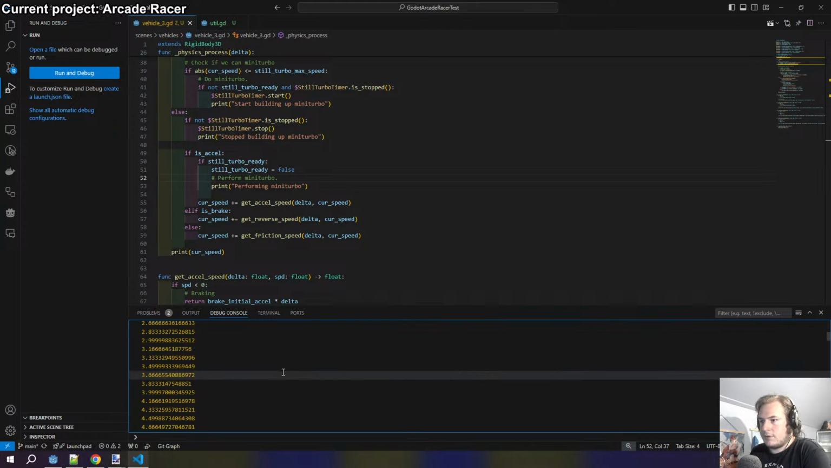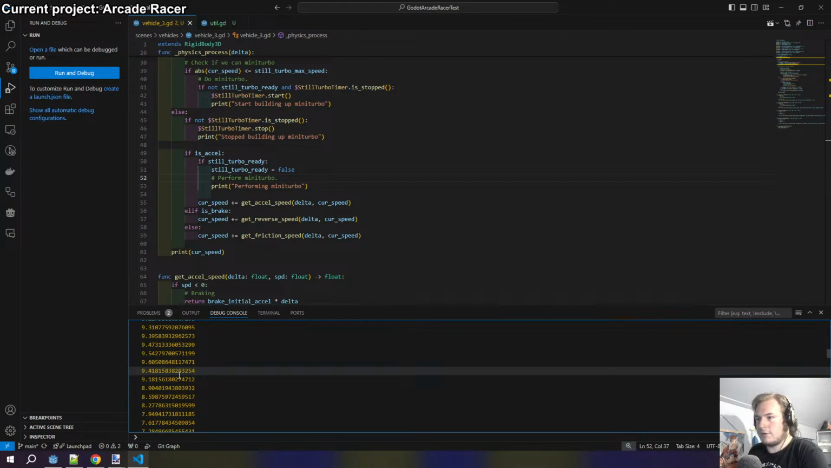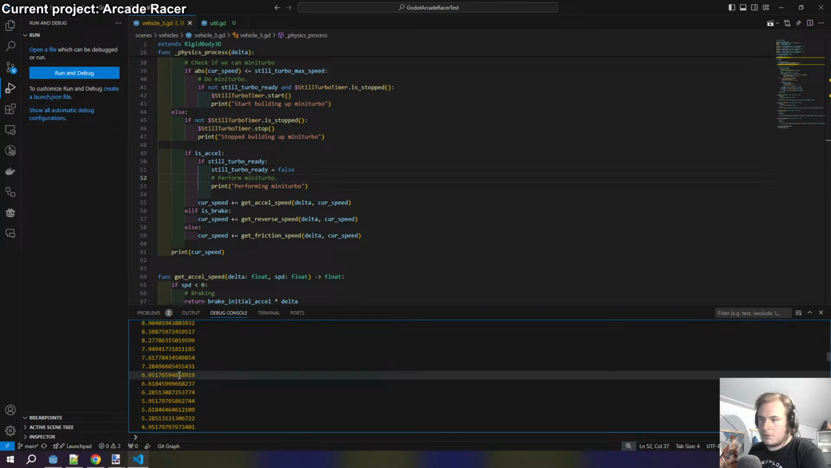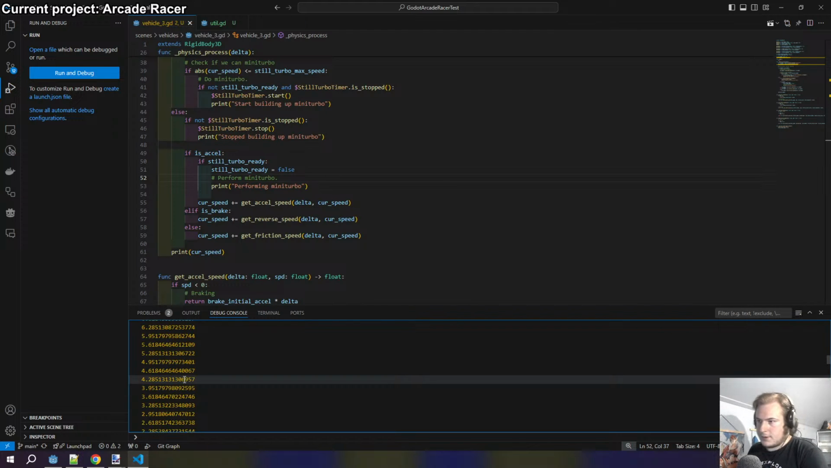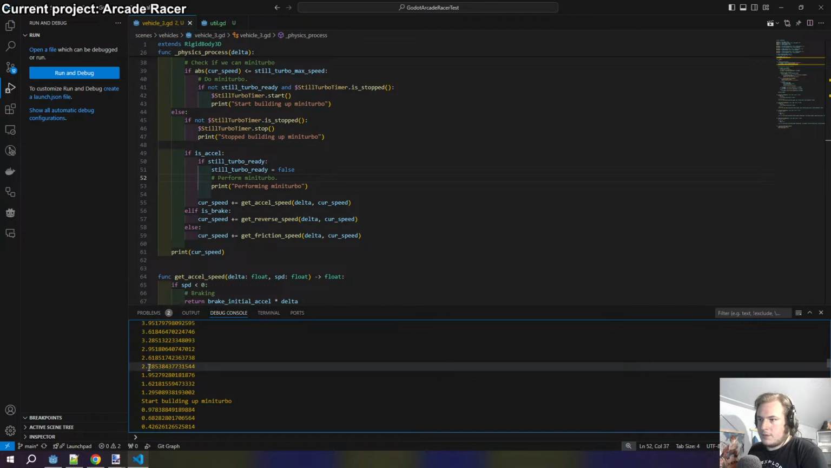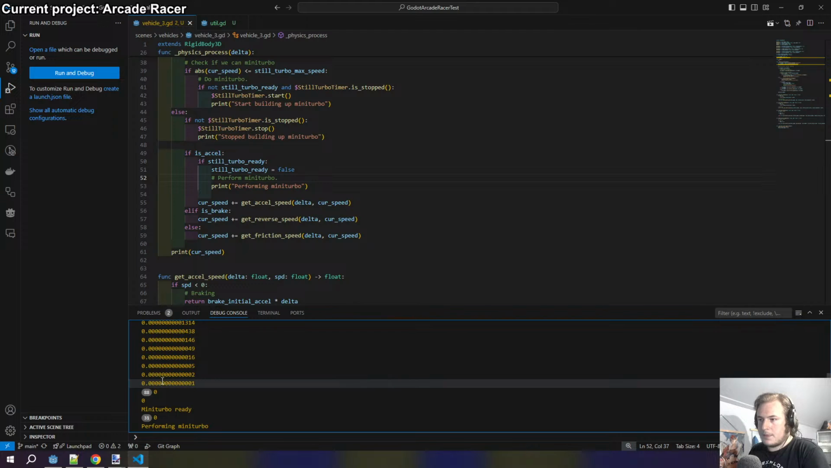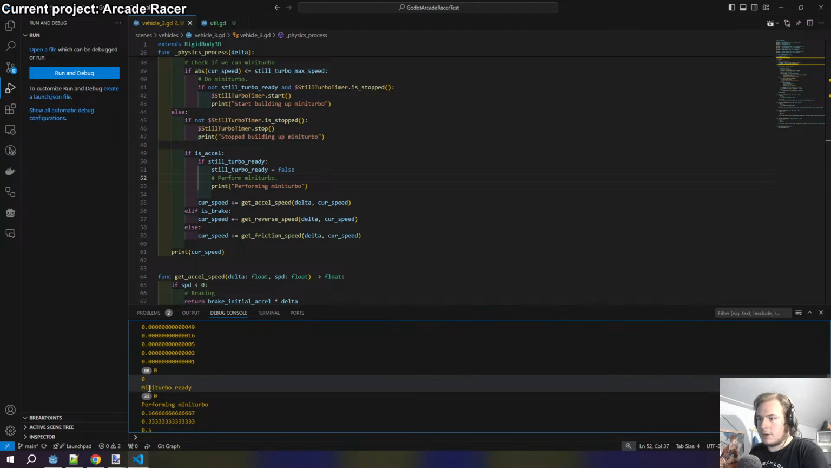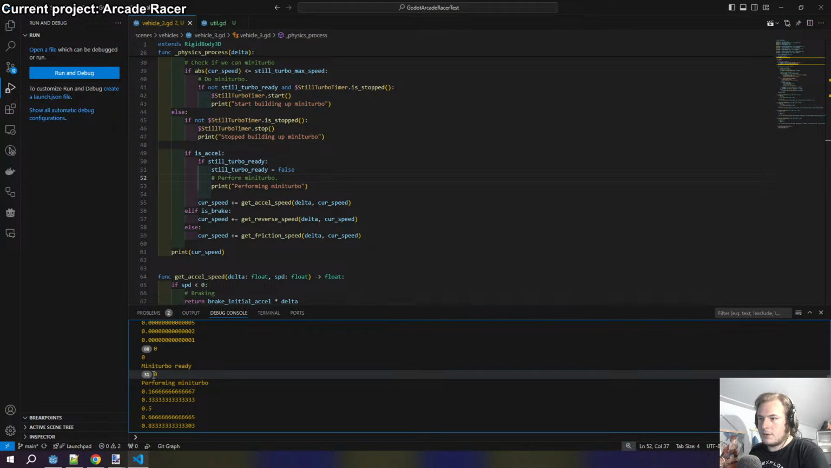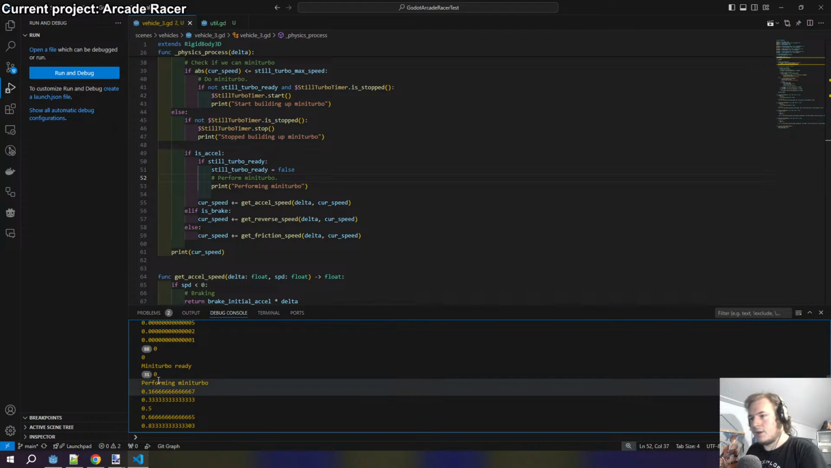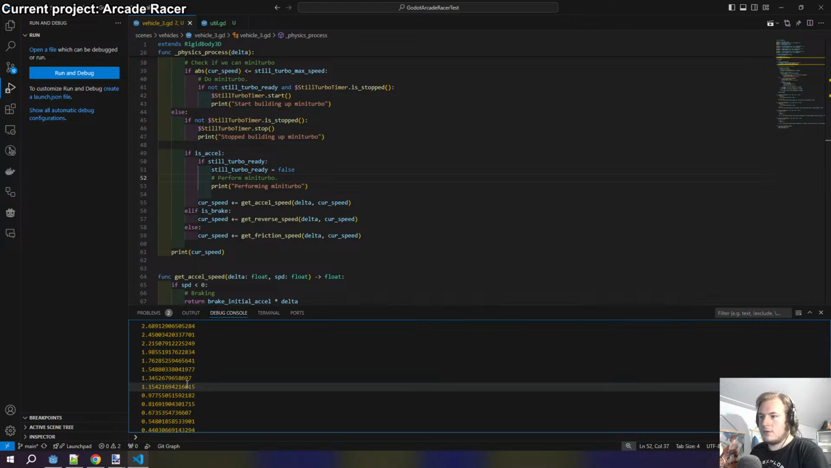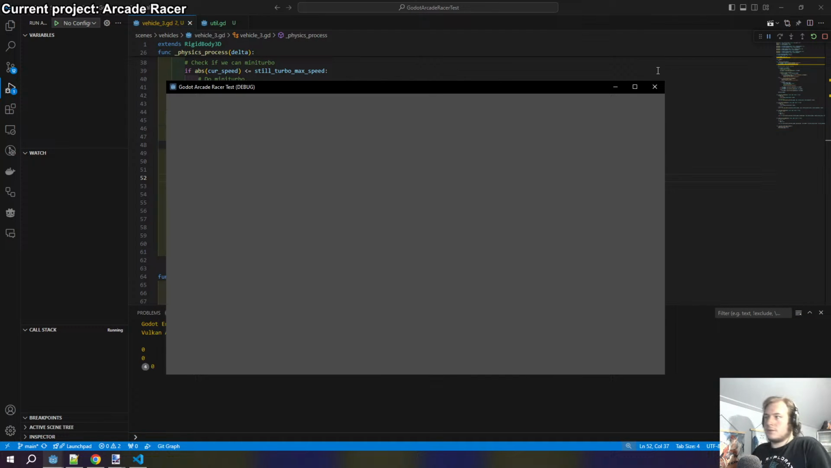So accelerate, accelerate, accelerate until max speed, or almost, and then I started holding accelerate or decelerate. Now normally this would be a drift, but forget about it. We're decelerating until we're below 1, at which point we start building up a mini turbo. I kept holding brake and accelerate at the same time, mini turbo ready. Then when I released brake, it performed mini turbo. That's correct.